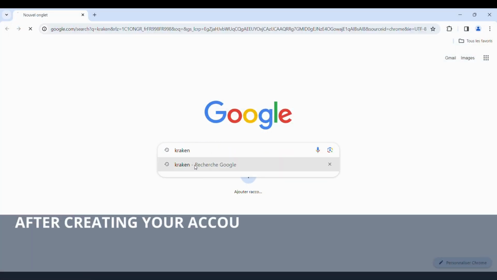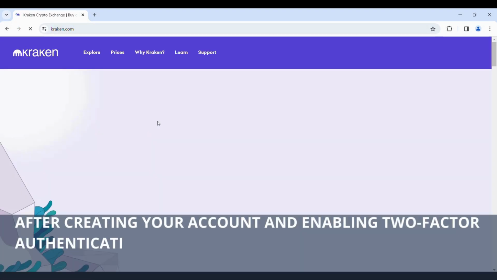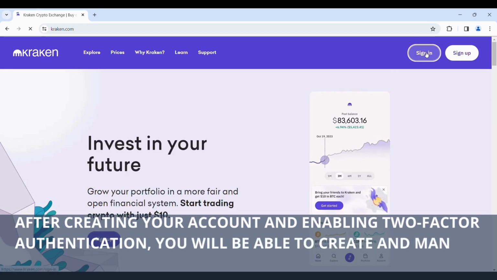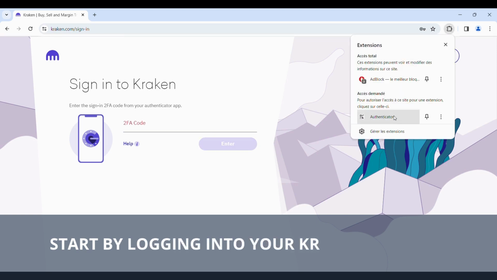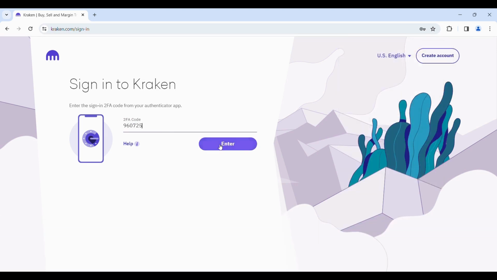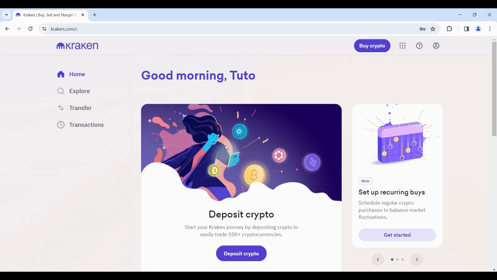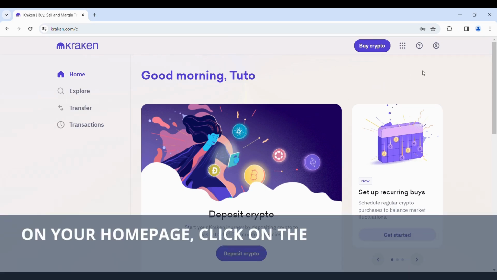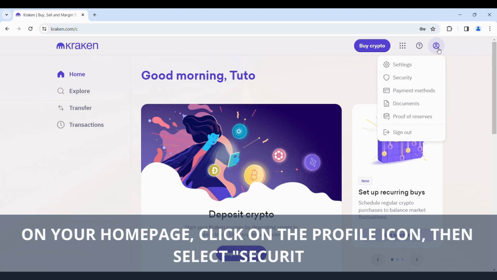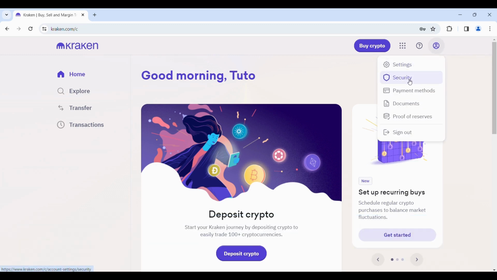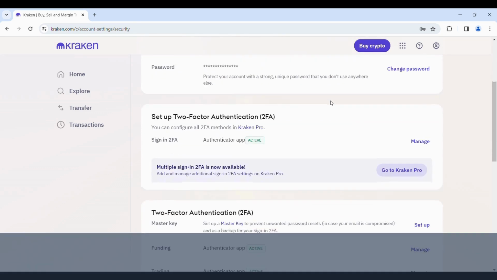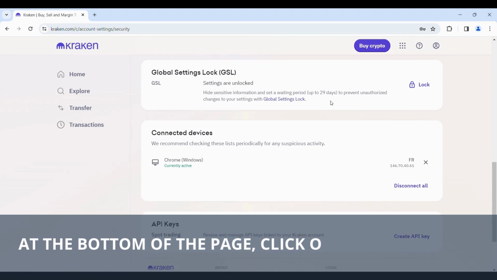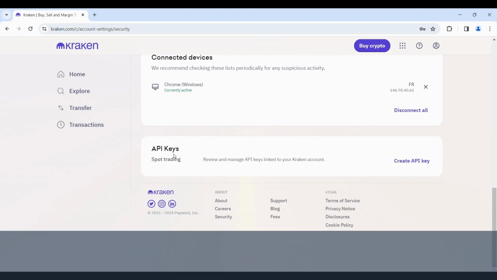After creating your account and enabling two-factor authentication, you will be able to create and manage your APIs. Start by logging into your Kraken account. On your homepage, click on the profile icon, then select Security. At the bottom of the page, click on Create API Key.